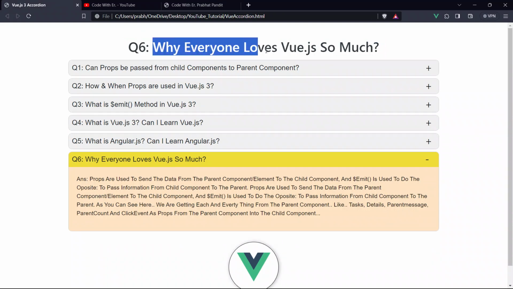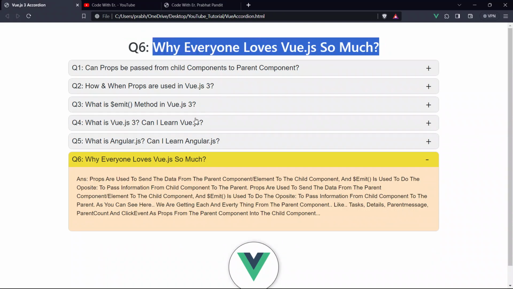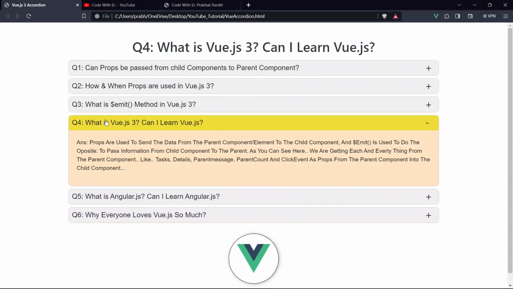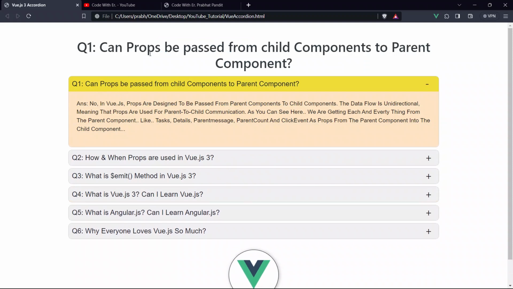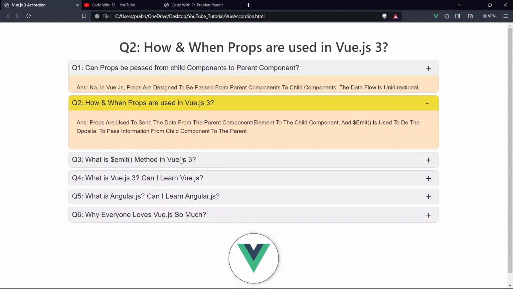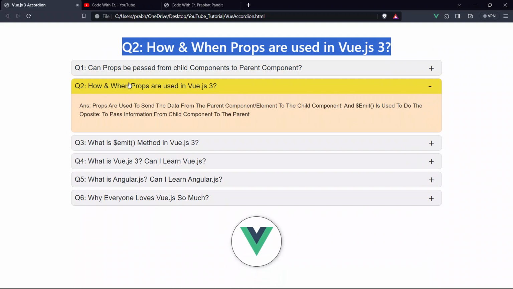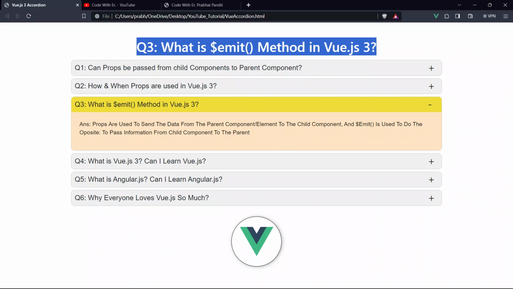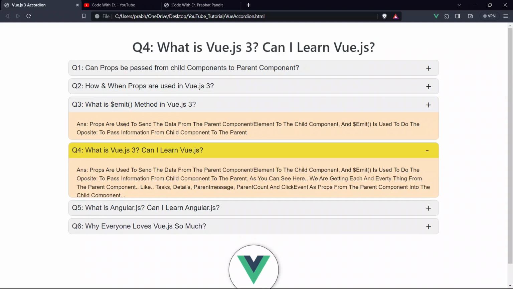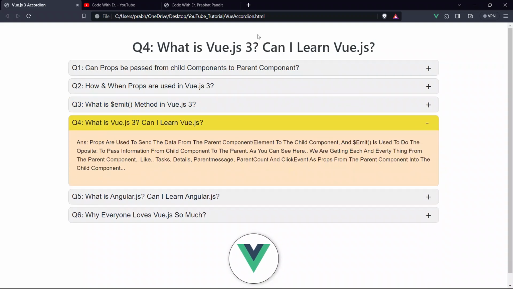You can see here the same question, the same heading also. Click on the fourth. See, what is Vue.js 3, can I learn Vue.js 3? Click on the first element. See, this is the question here also. Click second. See, this is the same. Click on third. So see, this is the same also. Click on fourth. So see, this is the same also.